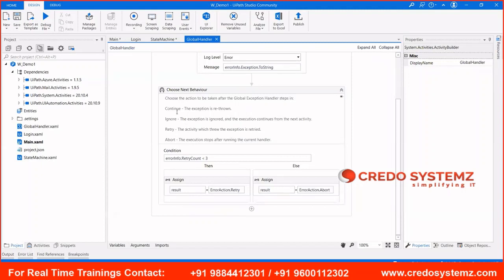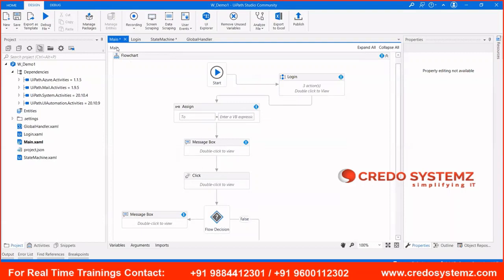Whether the bot should continue, which means it will continue to the next step, and the rethrown part we will see when we are doing exception handling. Just remember that it will continue. If it is an ignore option, it will ignore that error and continue to the next activity. So suppose you have an error here, the control will go here, and it will say continue, come back to main, and go to the next activity. So it will not display the error.